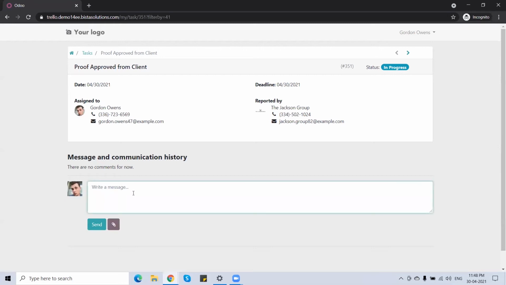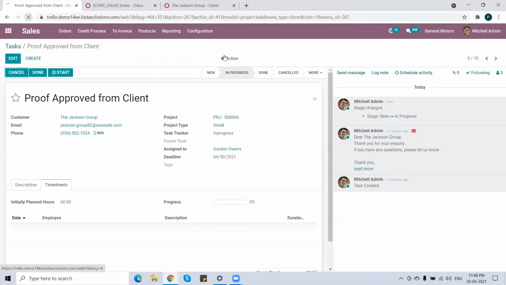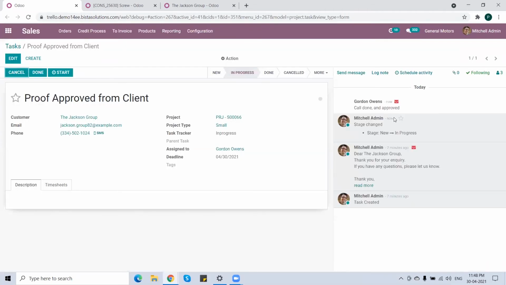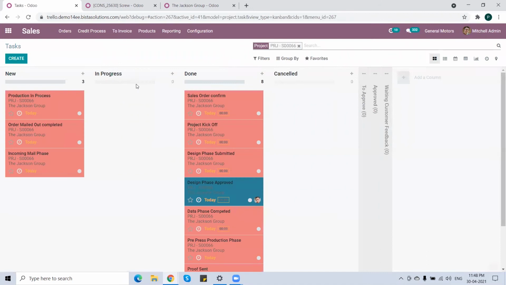Customer will approve that task by communication, and we can see the communication over this chat. Yes, call done and approved. Then we will update the status of that task, and the task is finished.